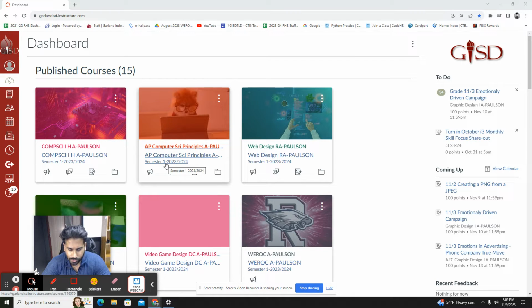But the key to using Canvas is using it to your advantage, using Canvas how you need it for your respective classes. It's not absolutely mandatory that you utilize all of the different features, all of the different aspects and available software capabilities of Canvas. It's just important that you know how to use the basics and whatever works for your specific class.